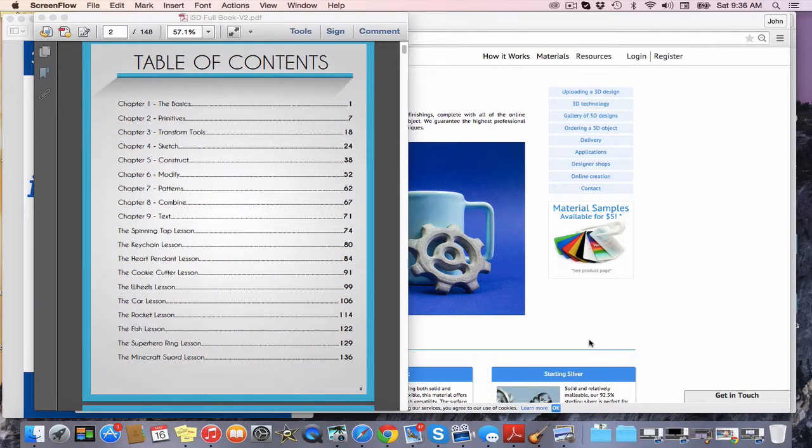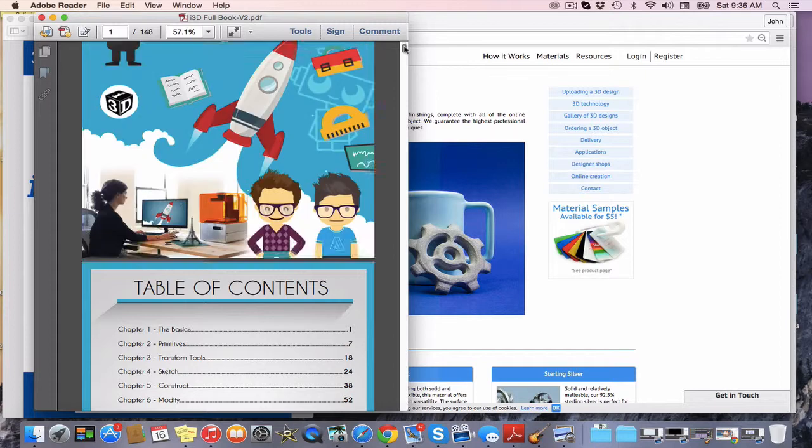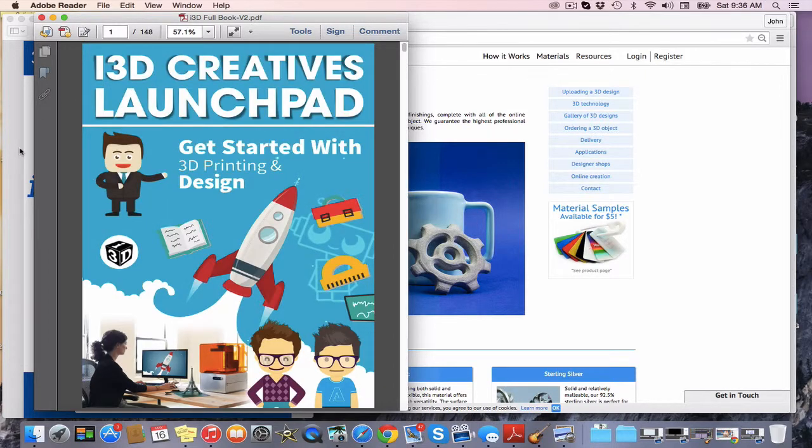Okay, the question is, if I don't have a 3D printer, can the kids still go through the program? And the answer is absolutely yes. So the kids can go through the program without a 3D printer. And I'm going to show you really quickly how and what to expect.